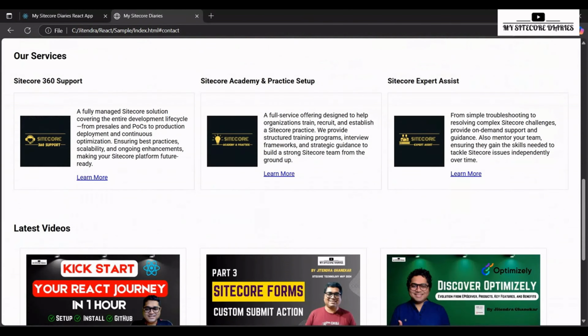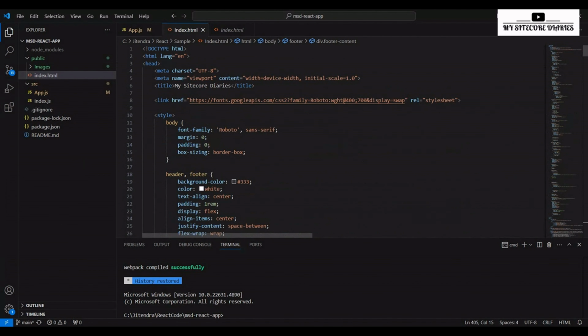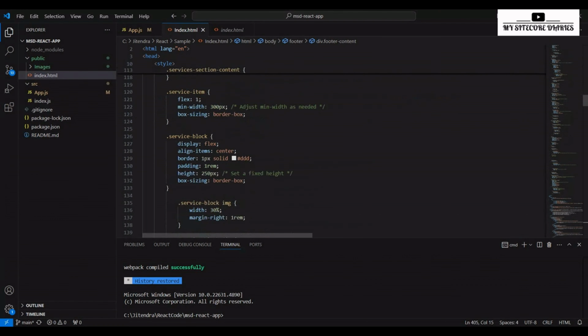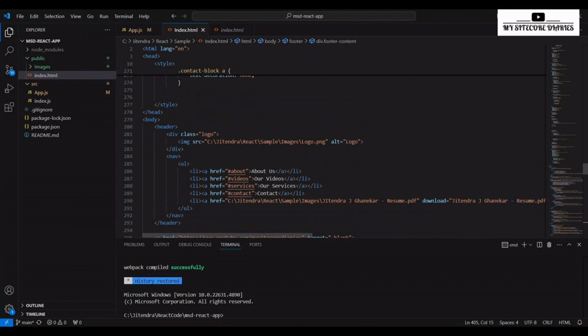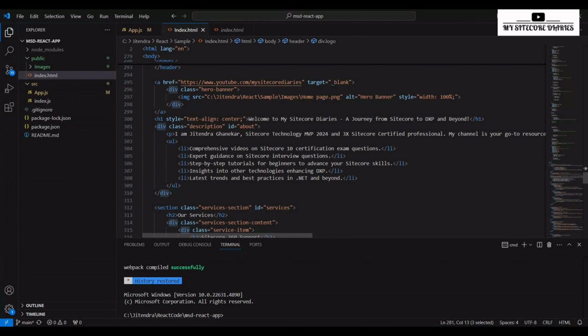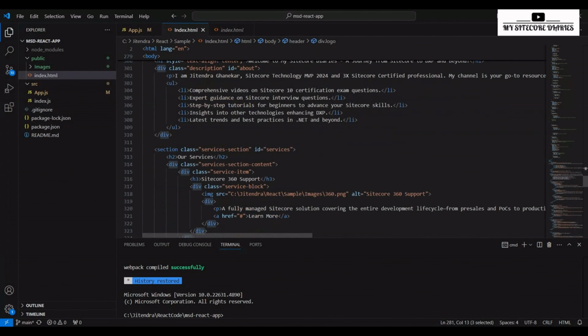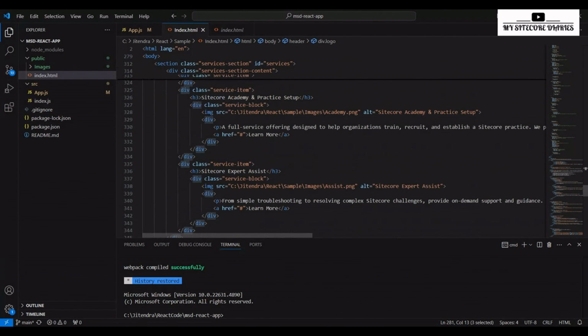This is the HTML structure which we have, and it is a static HTML. So let's see the HTML also. This is the HTML which we have created for this application. Initially we have a style. Then we start with the header section, where you have a logo and the links. This is a static website. Then we have a banner here, and that banner is clickable. Then the description and the h1 tag, and then the service section here. Three service sections are here.